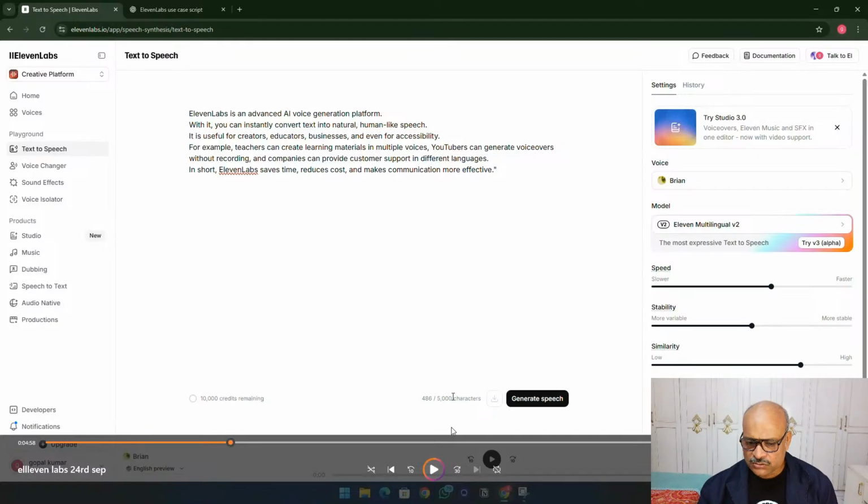So here you see that 486 words are there. You can use a maximum of 5,000 characters. And for 486 words, I have 10,000 credits because I've made a new account, and these 10,000 credits come every month. So monthly it will give you 10,000 credits for the free version. How you use it, you have to see that.